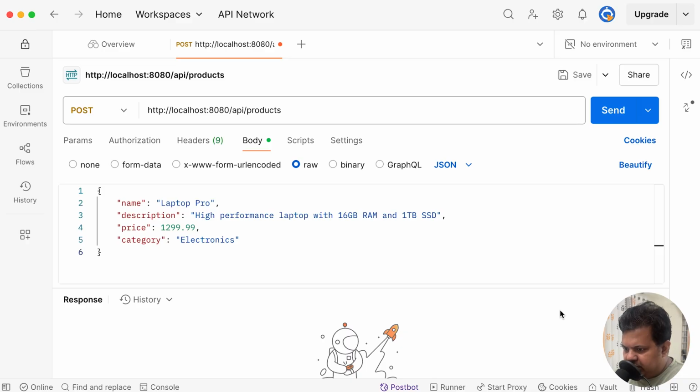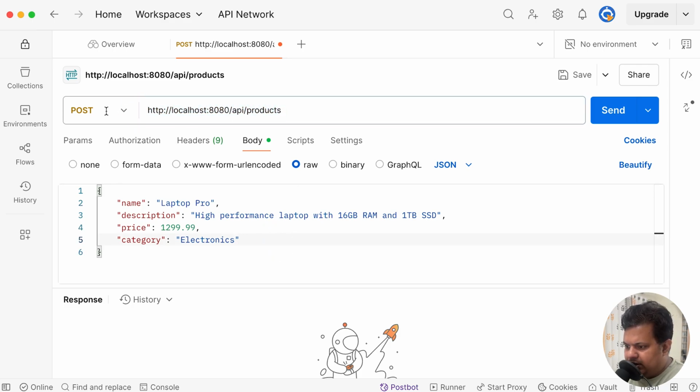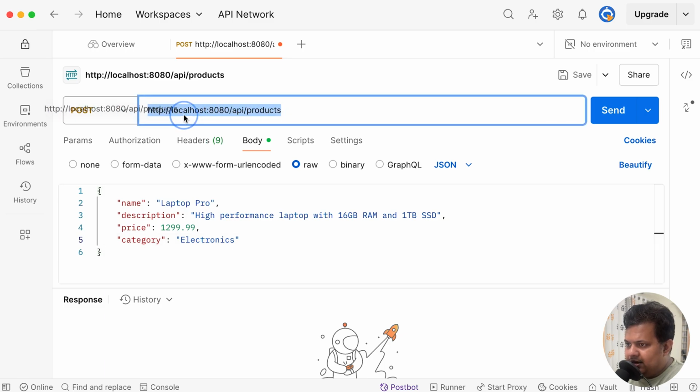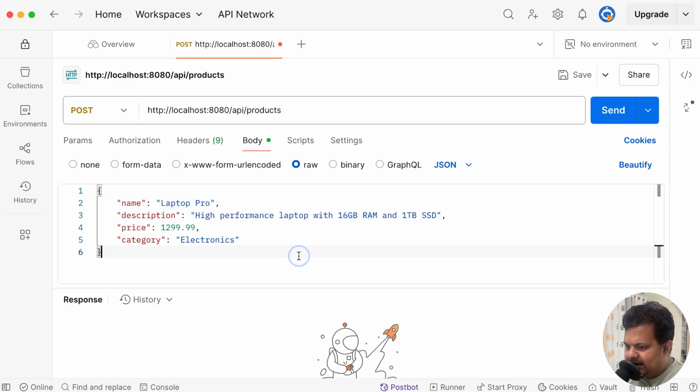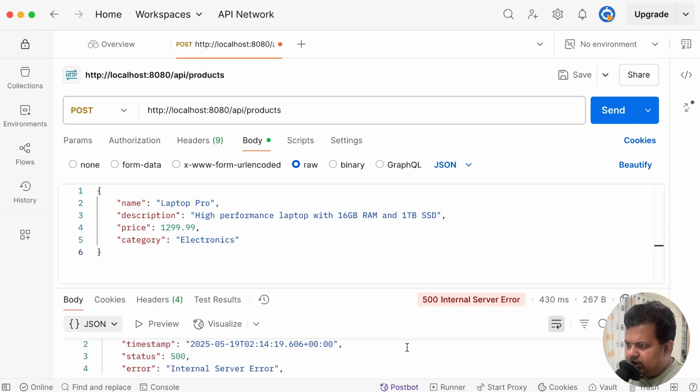In our previous tutorial, we learned how to create a REST API CRUD application using Spring Boot. Here is an example REST API for adding a new product. In Postman, we have this request for adding a new product. This was a POST request and the URL was localhost:8080/api/products. And here is the JSON data for adding a new product. If we send this request, it's showing a 500 internal server error.